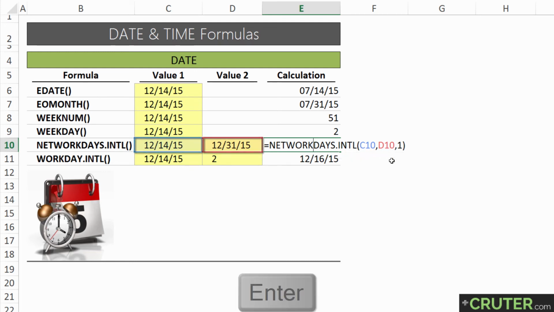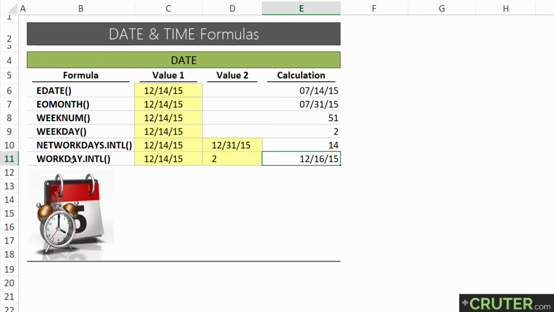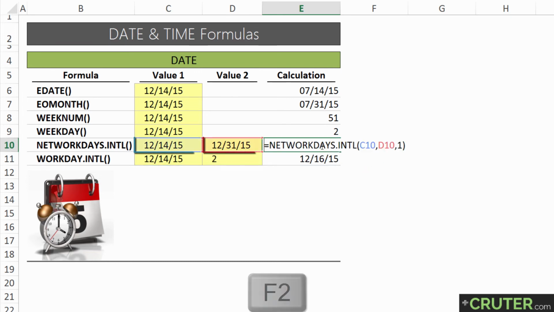All right, then lastly, let's go over this last one, Workday International. Also by the way, both of these can be non-international. The thing is that it doesn't provide you with these 2 optional arguments, weekend and holidays. So this one as well, remember it said weekend and holiday.